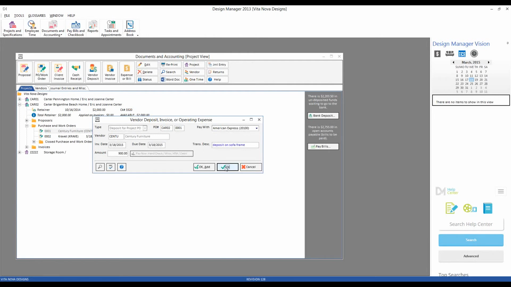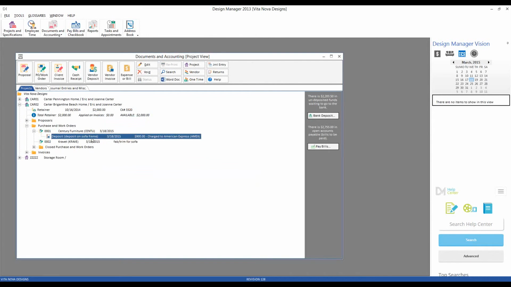And if we click OK, we can now see our deposit entry right beneath our purchase order. Here's our transaction description, deposit on sofa frame, today's date, total amount, and even the fact that we did indeed charge it to our American Express card.